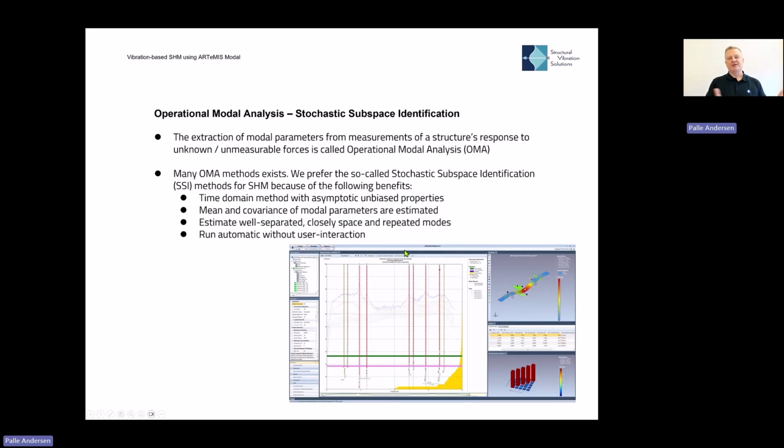So we have to switch to the other type of technology that we have, that is called operational modal analysis. In this technology, we are only measuring the response at certain locations on the structure. And then from those response locations, we can extract the modal parameters. So this is called operational modal analysis, and in short, we call it OMA.